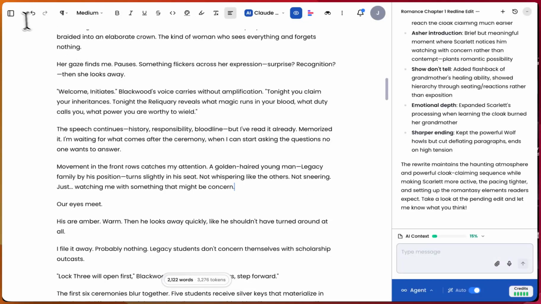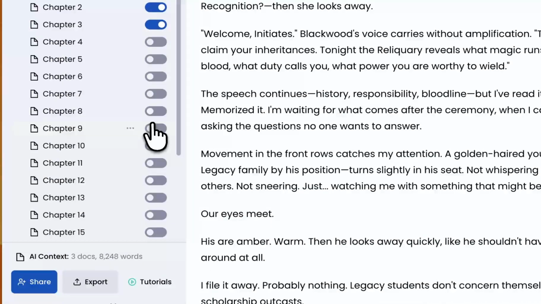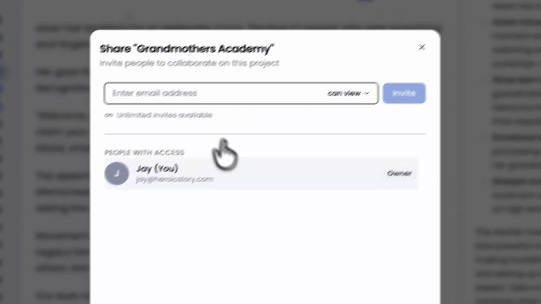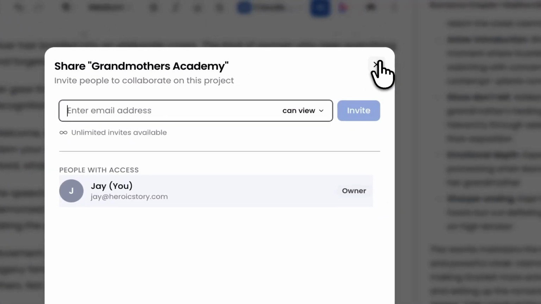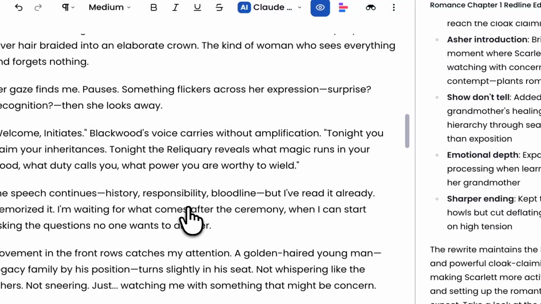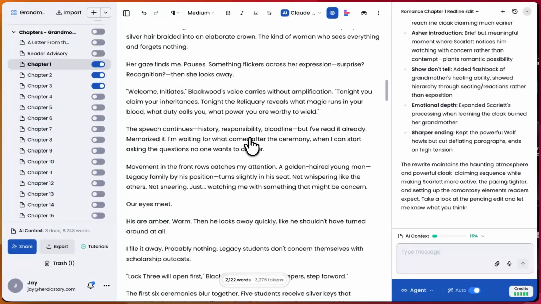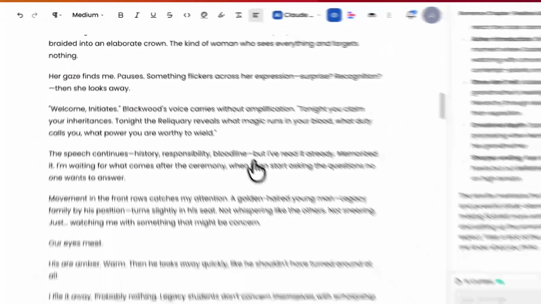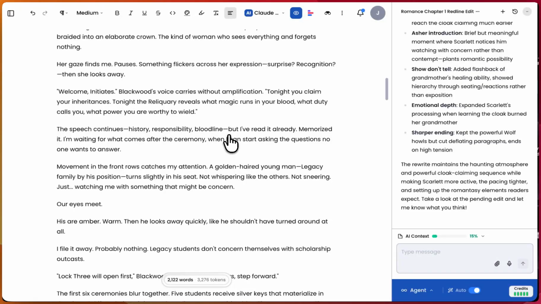And I just wanted to also point out, if you're not aware, you can use this share button here to invite other people to edit your projects. On the Pro plan, you can invite a collaborator. So if you have an editor and you want them to come in and mark up your documents, and tell co-writer to use Redline Mode to make its own comments, you can do that as well.